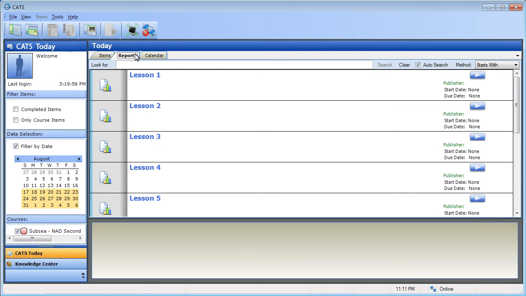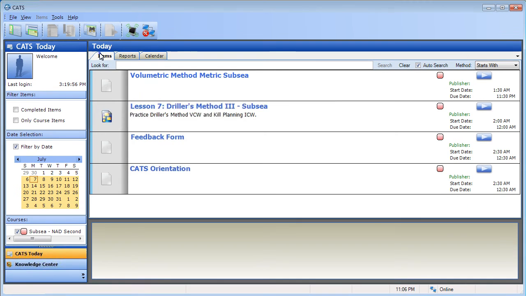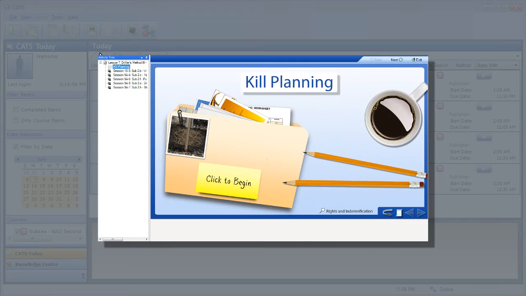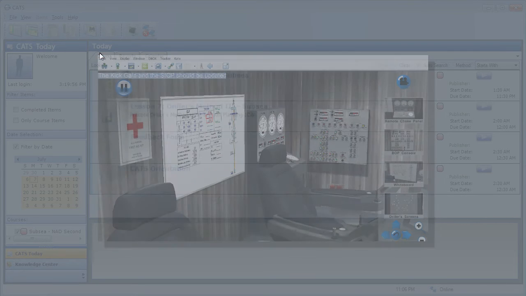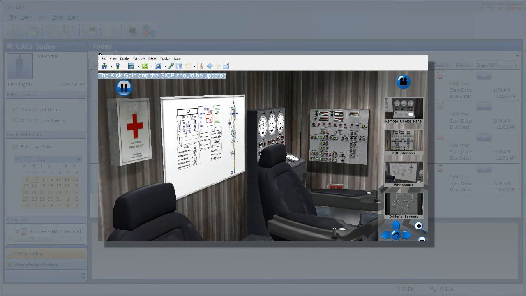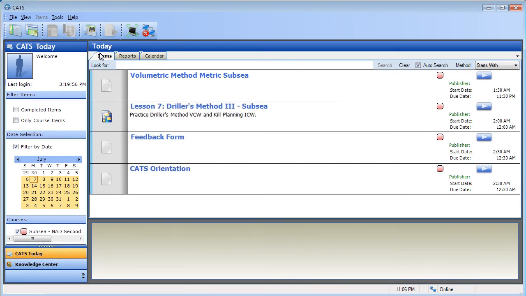Let's return to the Items tab and take a look at some of the courseware you'll be taking. CATS courseware consists of academic and simulation sessions. They have been designed to take approximately 20 minutes to complete depending on the subject. The modular nature of the courseware comes in handy, especially if you're trying to fit this training into a busy rig schedule. To launch courseware from the Items tab, double-click the title or hit the play button.